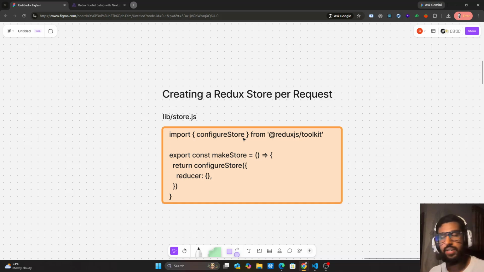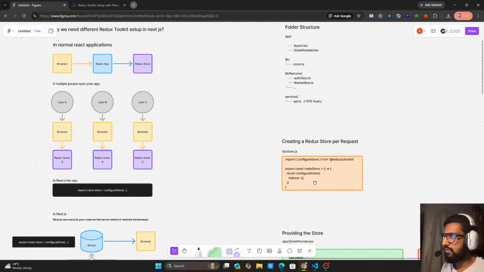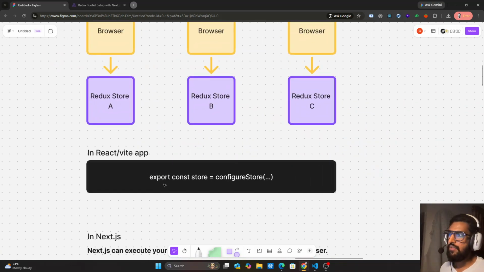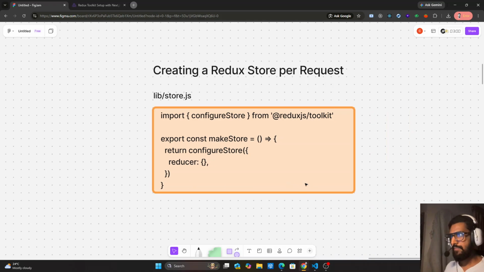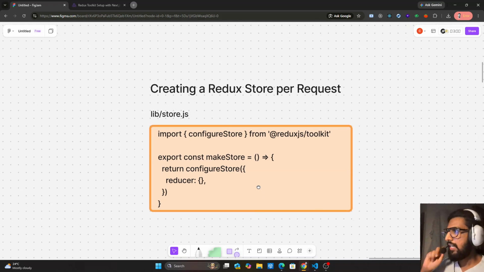In a normal React application, we just export our configureStore directly. Let me show you, like this: we just export const store equal to configureStore. We do it like this, but in Next.js we wrap our configureStore inside the makeStore function and return from it.